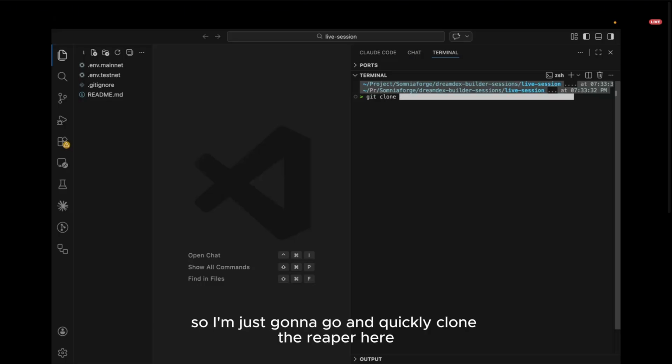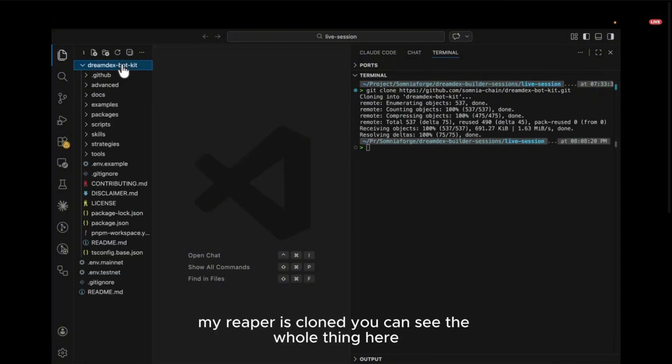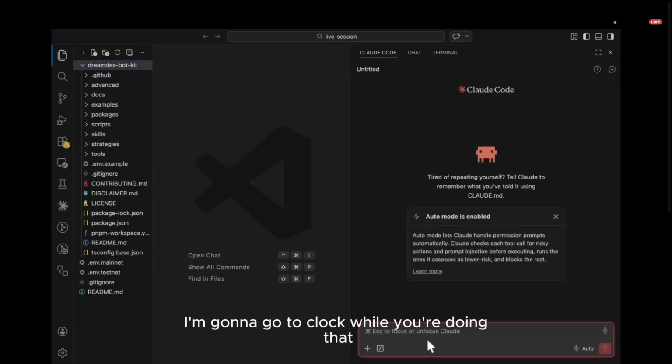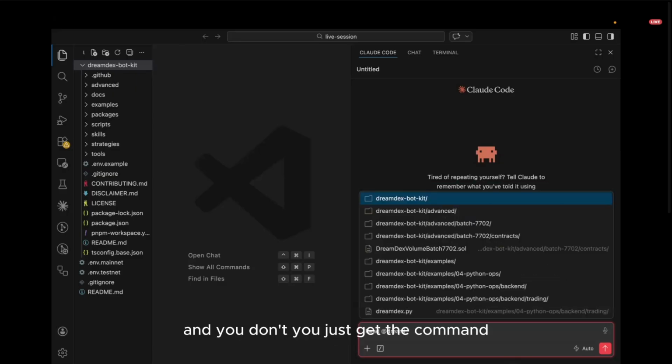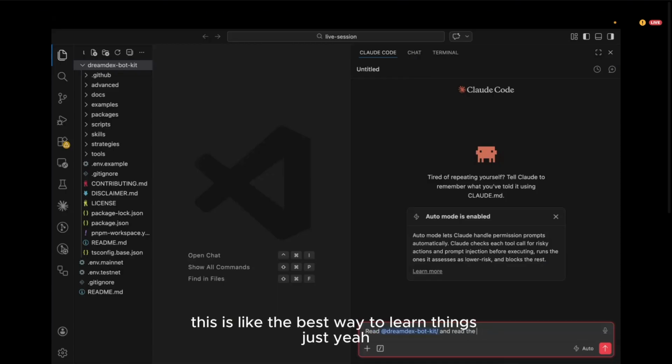So I'm just gonna go and quickly clone the repo here. Okay, my repo is cloned. You can see the whole thing here. I'm gonna go to Claude Code. While you're doing that, I would also share my personal experience. It's really cool to use AI to teach you things because, for example, if you're cloning the repo or pulling something, and you just get the command but you don't understand what you're doing, you can always ask a GPT or a Claude, what exactly is it doing for me? This is the best way to learn things, at least for me.